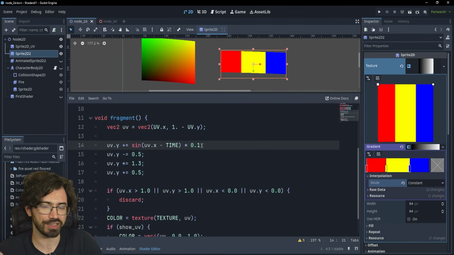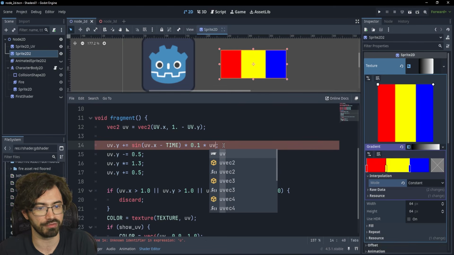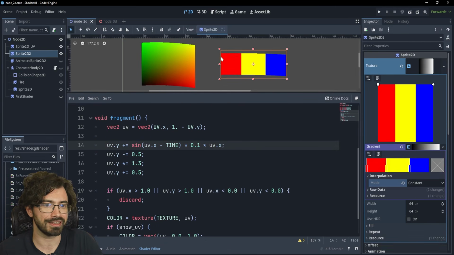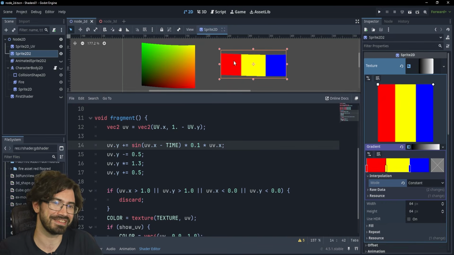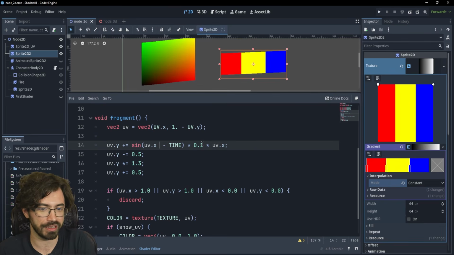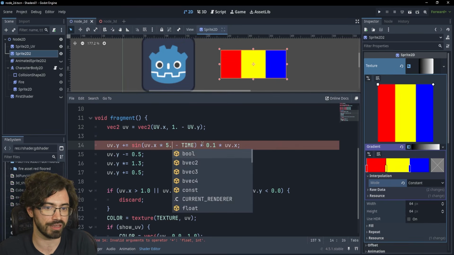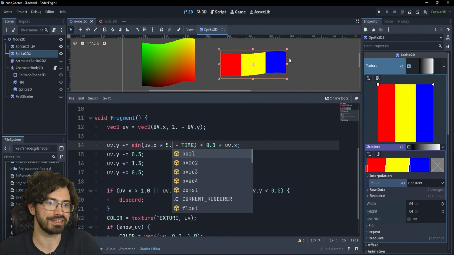We already pretty much have everything we need, but we simply don't multiply by x. So if I now multiply by uv.x, you'll see that this left side sticks and it doesn't move, and only the things on the right start moving. And if I maybe wanted to make this more apparent, I could multiply this by 5. As you can see, there's more oscillations moving the flag even more, while keeping this side definitely in place here in the middle.